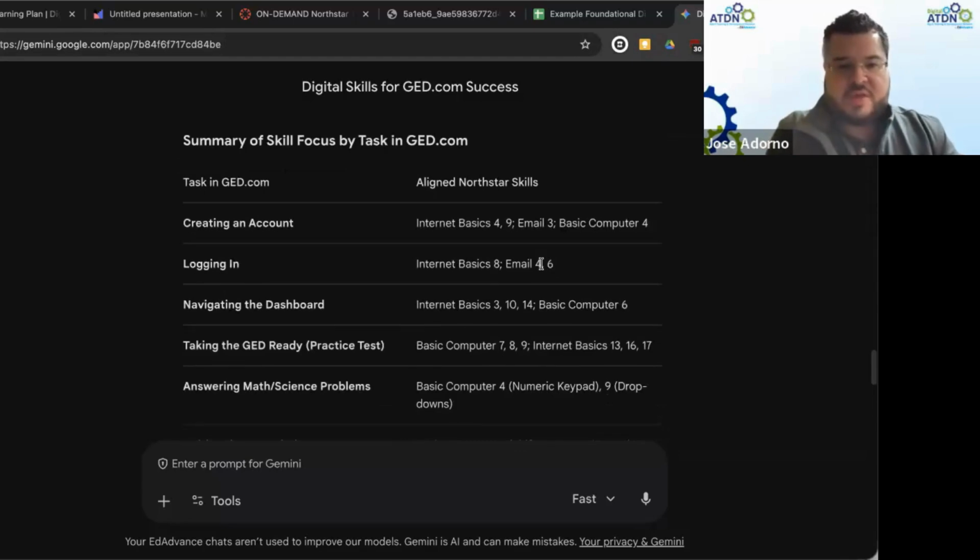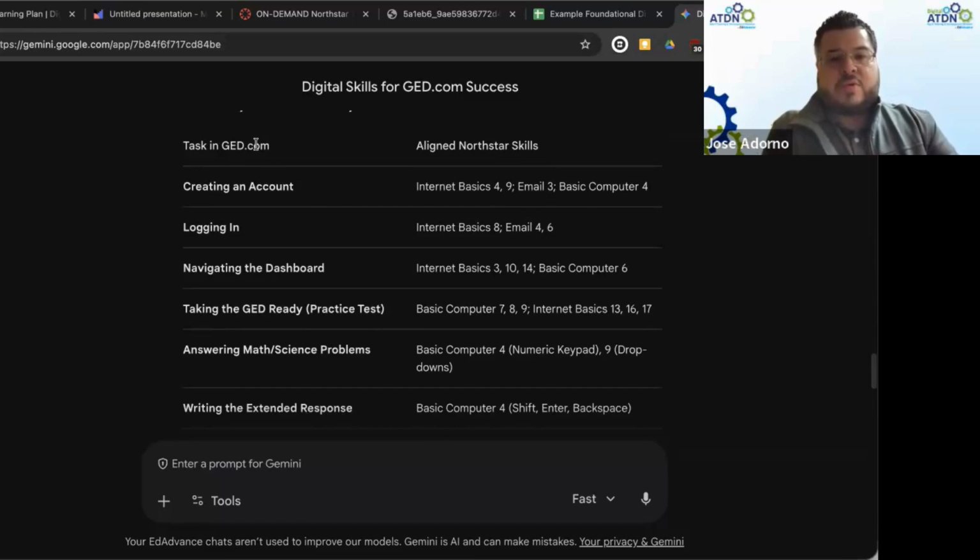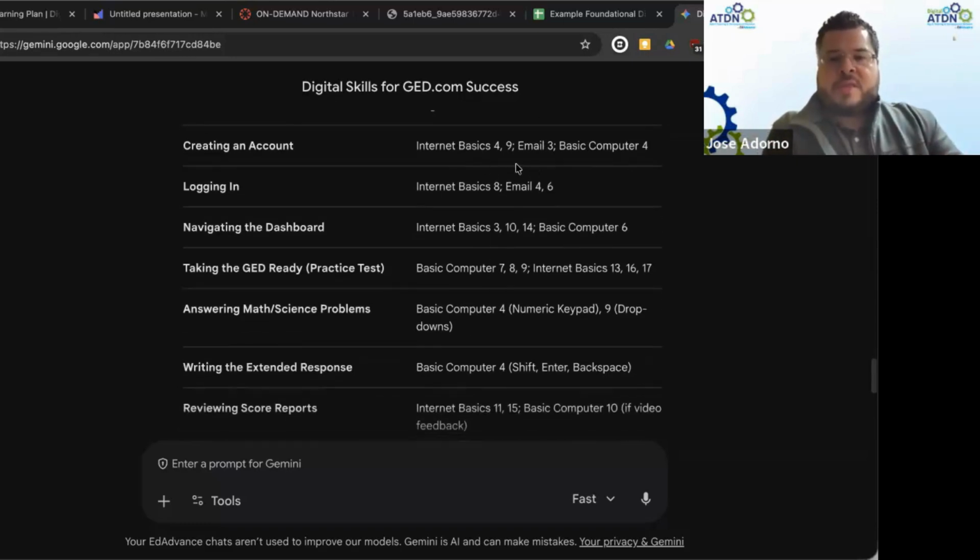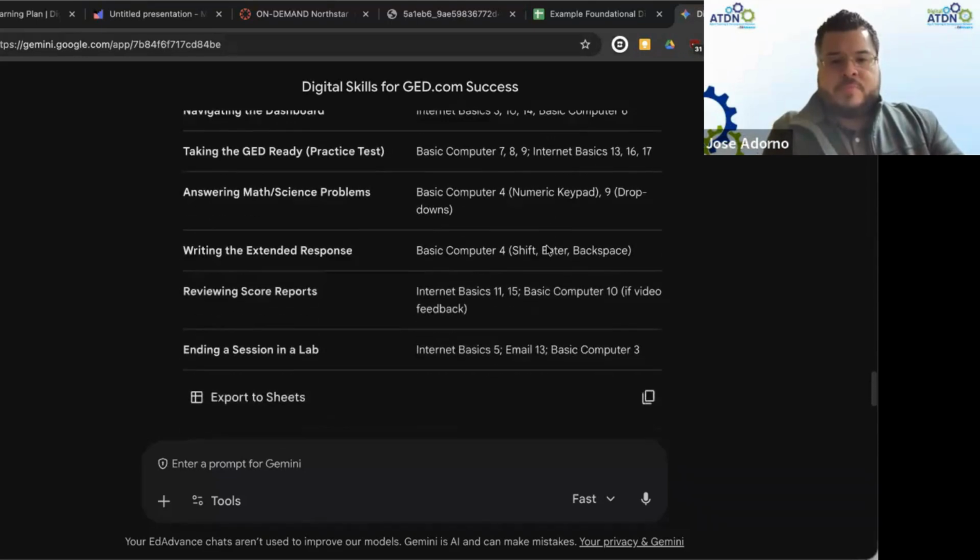In addition to that, it will give you a summary of skill focus by task. And here it will just list what that skill looks like when you're using GED.com in this instance, or any other technology that you decide to do on your end. And again, it'll reference the skills.